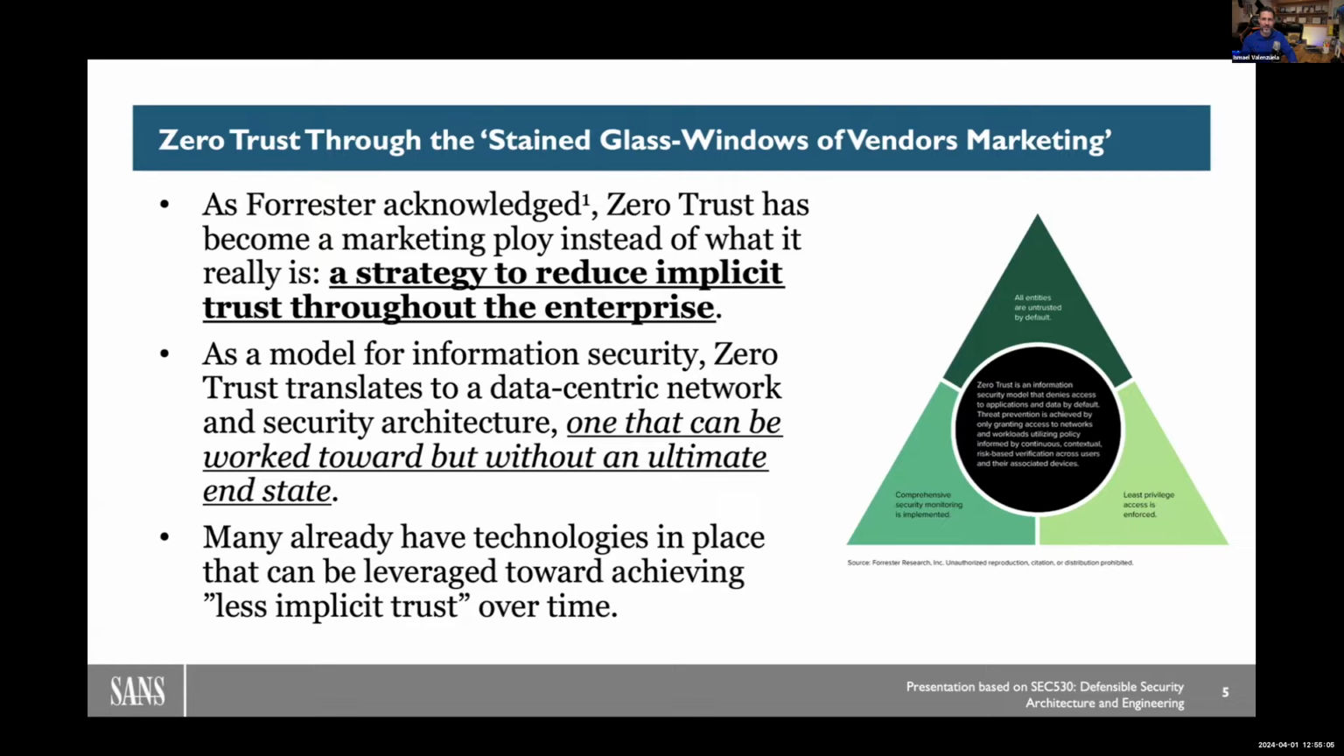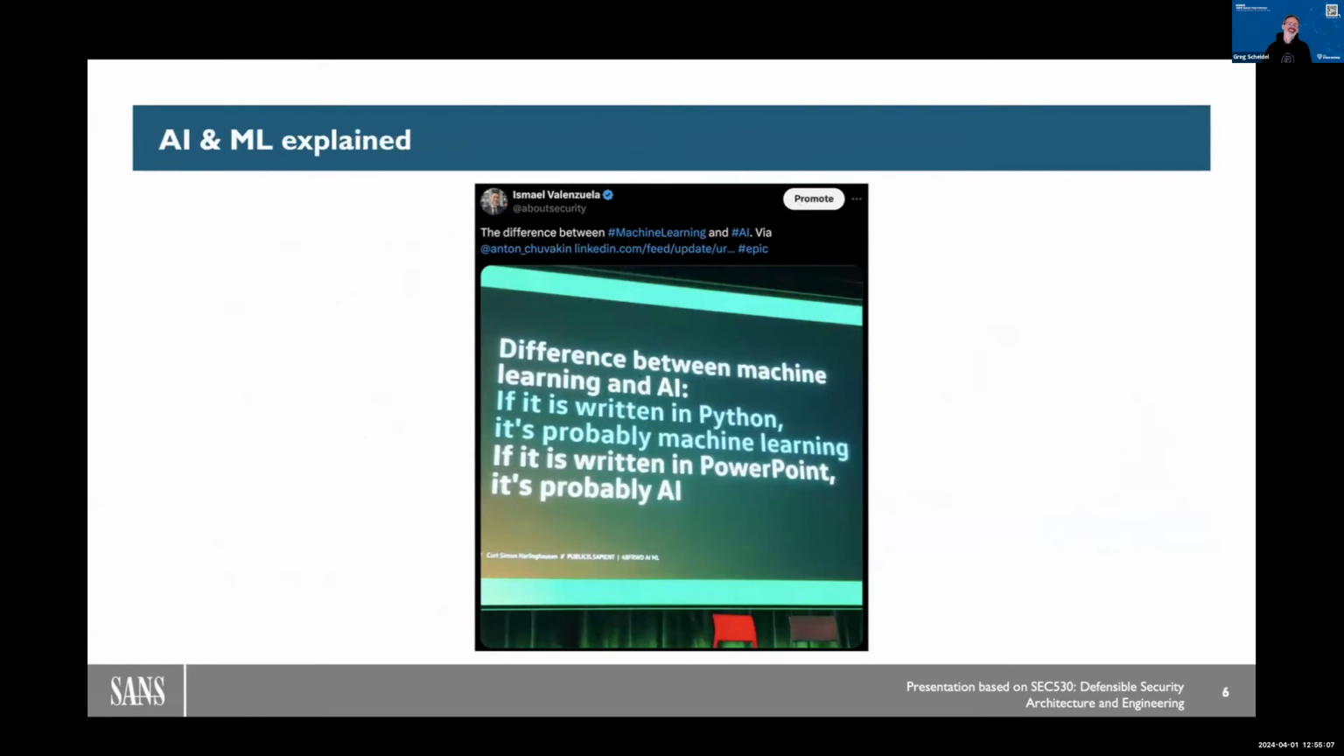I'm going to try to summarize what you said, Greg, into this meme, which is a joke and it's not, right? I usually joke around this in class. What's the difference between AI and ML? If it's written in Python, most likely machine learning. If it's on a PowerPoint deck, most likely AI, right? And talking about the vendor hype.